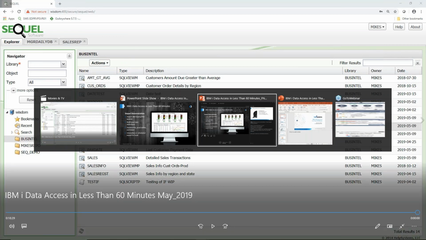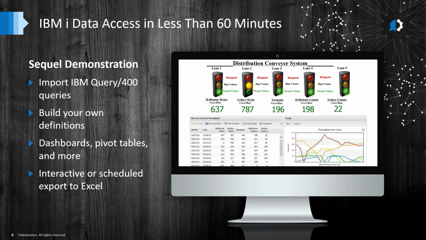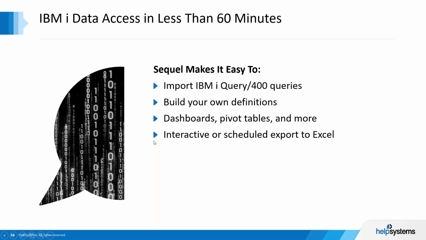All right, I want to flip back over now to the presentation. So, what did we look at? We looked at a lot of different information here. I showed you how to import a query definition and talked about how you can build your own. So you can see how easy it is to get results customized for your users to share. It's really easy to do.